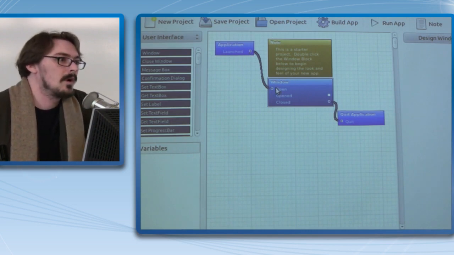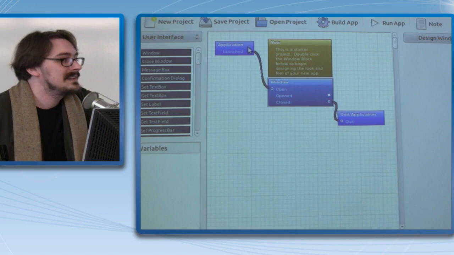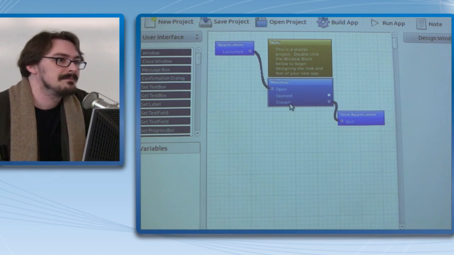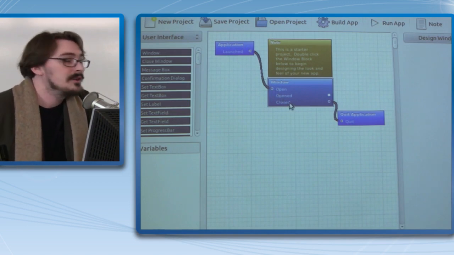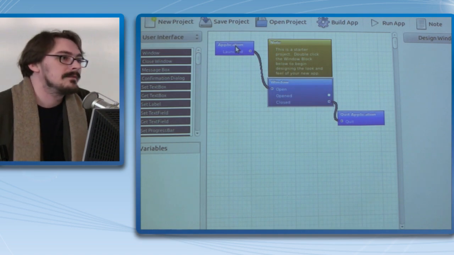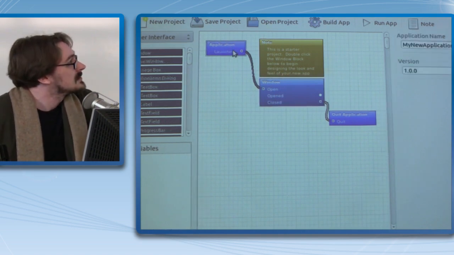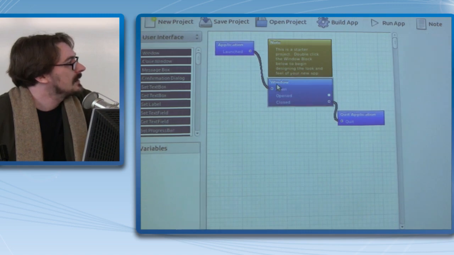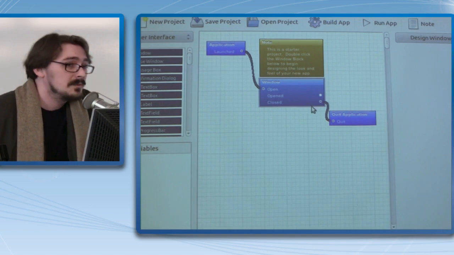Think of it like flowing water. There is no data passed between these blocks, none whatsoever. All you are determining here is the flow of the application itself, the actual logic flow. So application launched, go to window open. Okay, window is opened. Well, now when the window is closed, what do you want to do?